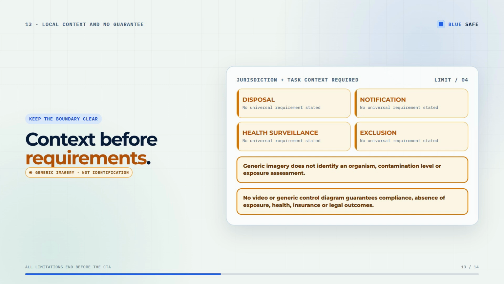Generic imagery does not identify an organism, a contamination level, or an exposure assessment. No video or generic control diagram guarantees compliance, absence of exposure, health, insurance, or legal outcomes.